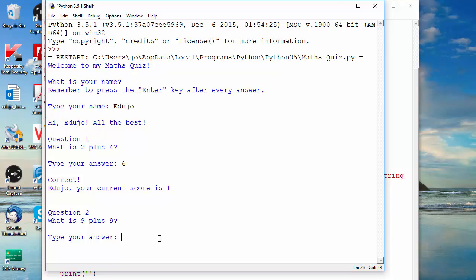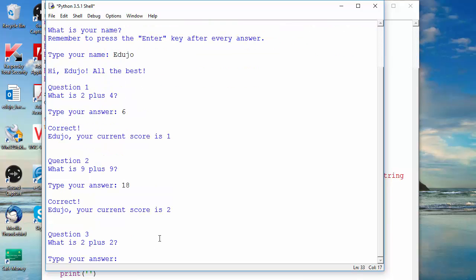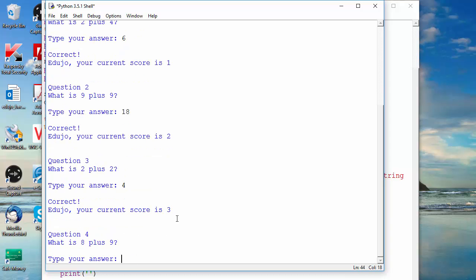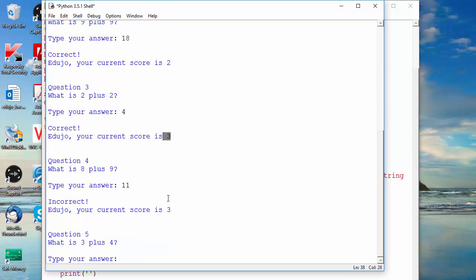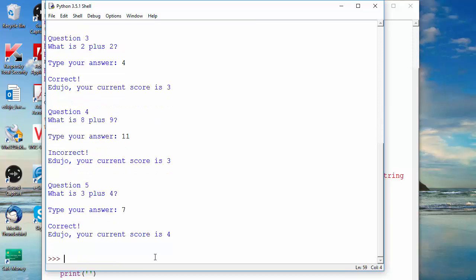So the next one was 9 plus 9 is 18, so I'll just show you that it actually works. So correct, your score is now 2. What is 2 plus 2? 4. Correct, your current score is 3. I'll do one wrong now. 8 plus 9 is 11. Incorrect, and the score remains the same. And I'll just do another correct. So 3 plus 4 is 7, and your score is 4. So at least we know that works.